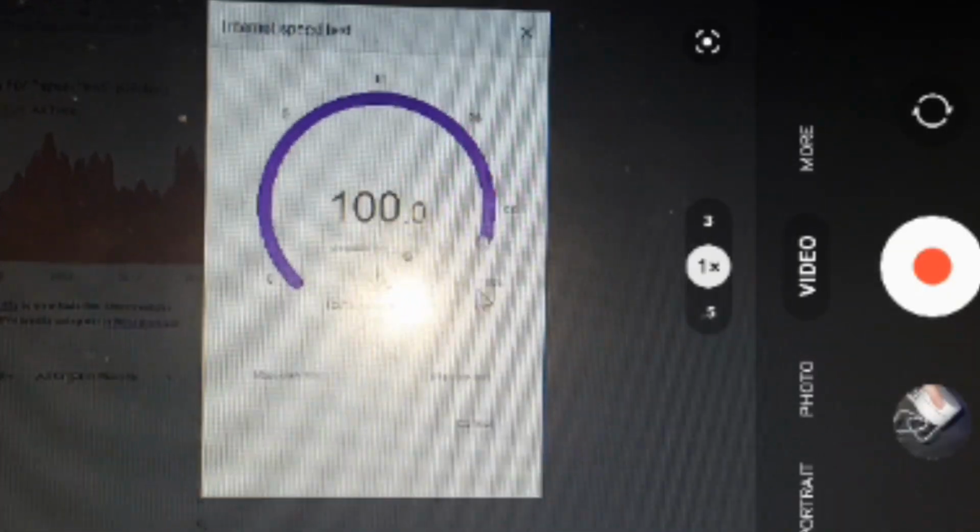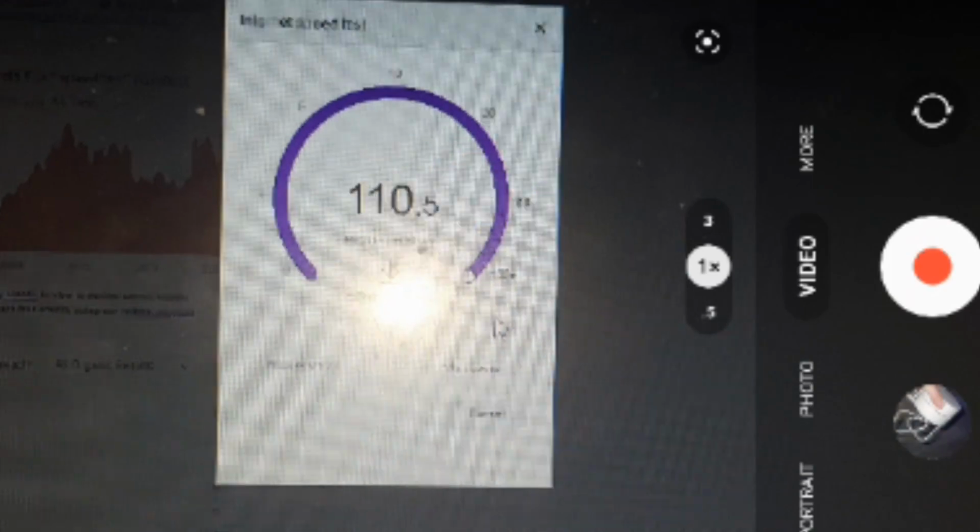That's not good at all, even at 5G. So now we're switching to internet Google, and we're gonna run a speed test. Okay, no, that's insane. There you go, 110.